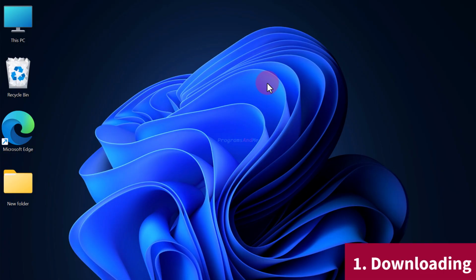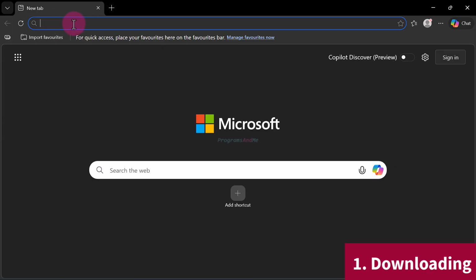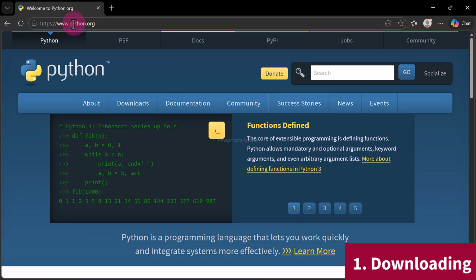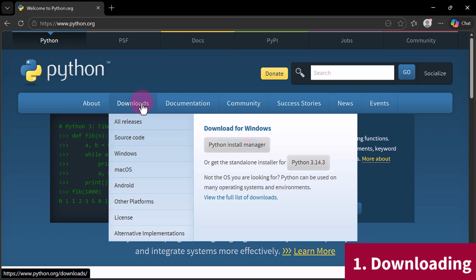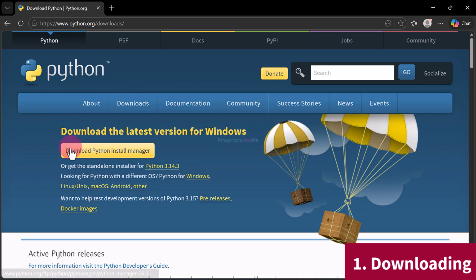So first, to download the Python file, open your browser and in the address bar type python.org and press enter. It will take us to the Python official website. Here we want to download the Python file, so go to downloads and click on this. Here you can see download the latest version for Windows. Here, download Python install manager.